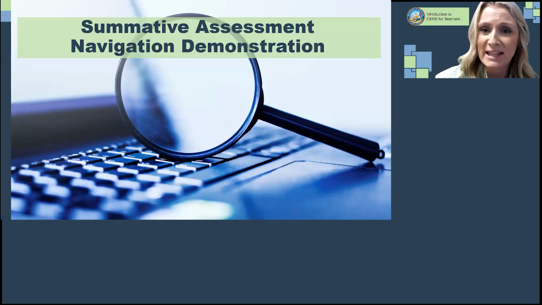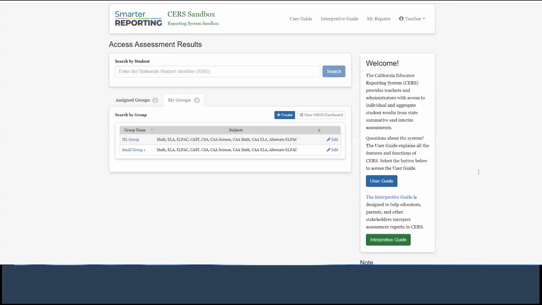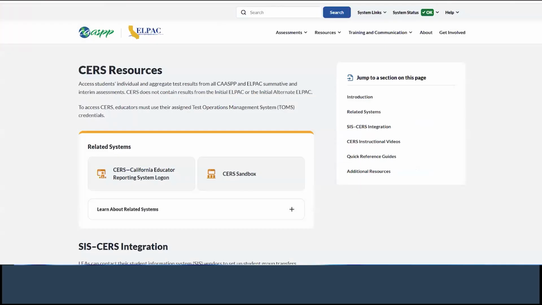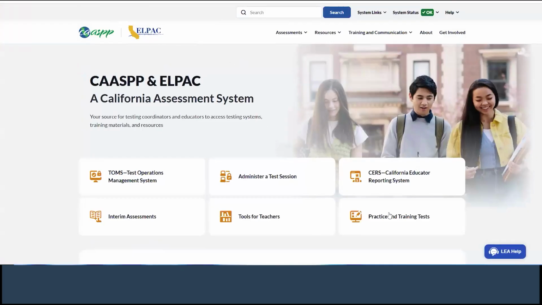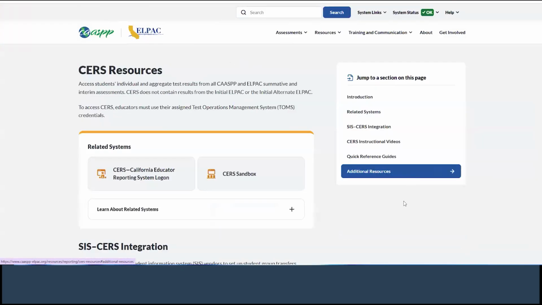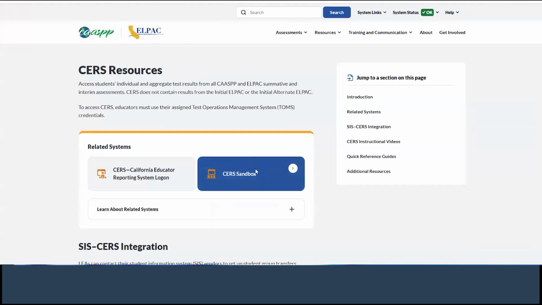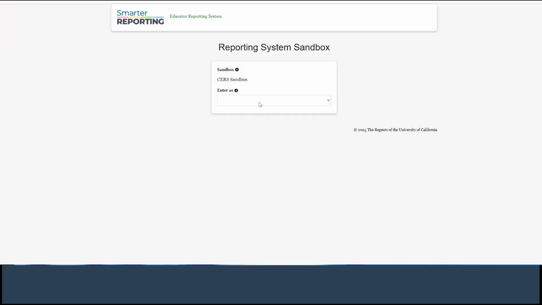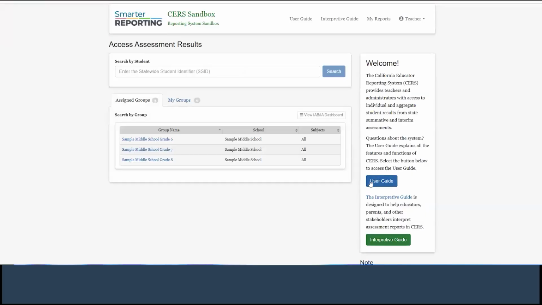Just to reiterate, I'll be using that CERS sandbox, and then after, you will have some exploration time on your own as well. So I want to go ahead and get started. I'm going to go back just to show you one more time how we got to the sandbox. On the CAASPP and ELPAC website, the title for CERS, California Educator Reporting System, and over here is that sandbox tile. I'm going to continue to use the sample middle school role within the sandbox. I'm brought right to that landing page here, and I'm going to select my grade 7 group here.